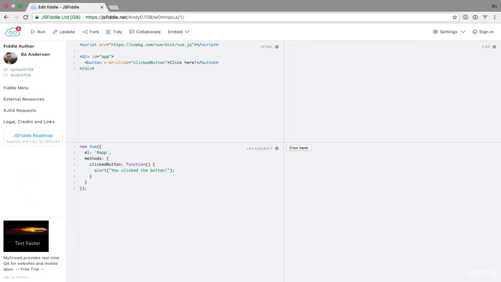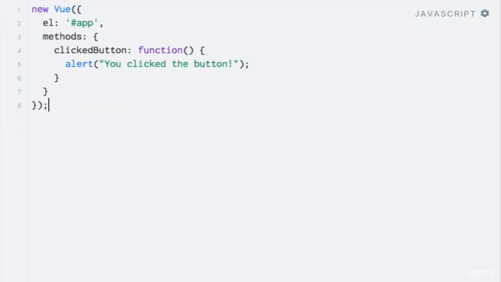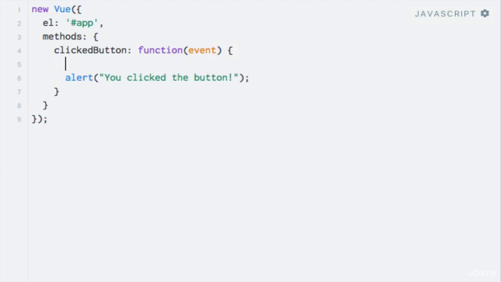By default, the native JavaScript event object is passed as the first argument to the method that we define, unless we actively change this. Adding an event parameter to the method will thus give us access to this object, and we can output it to the console to see what it looks like. So I'll add a parameter here named event and log it to the console like so.